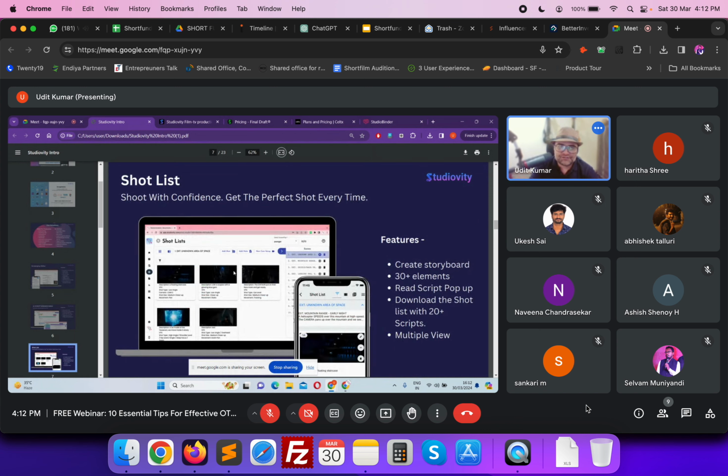Next is the shotlist. In this, we introduce AI for what is basically storyboarding. You can design the shotlist by generating a prompt, or by just copy-pasting your scene, and it will generate the perfect shot for your storyboarding. Here we give you around 30 plus elements, like what the camera setup would be, what the lens requirement would be, what the camera angle would be, and all that.